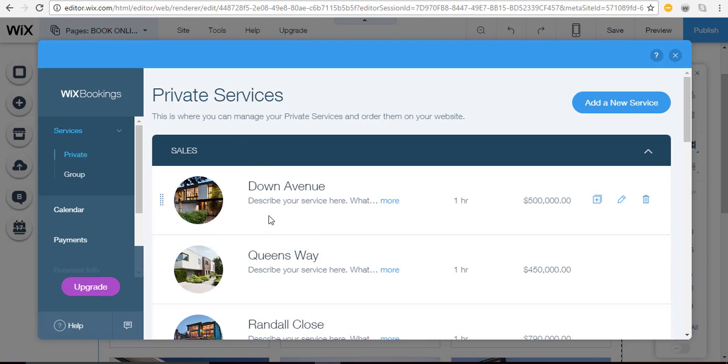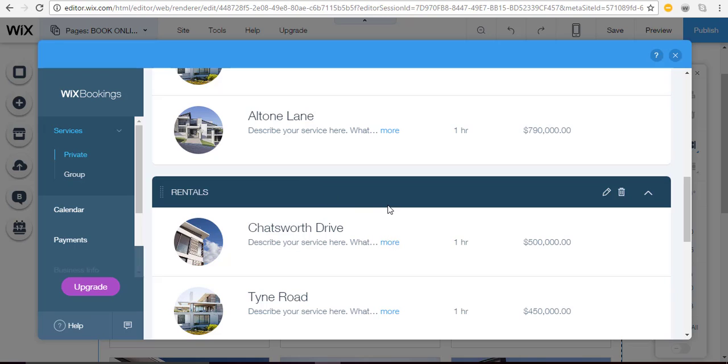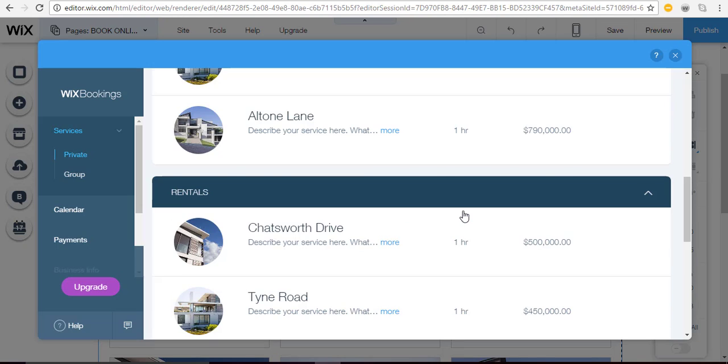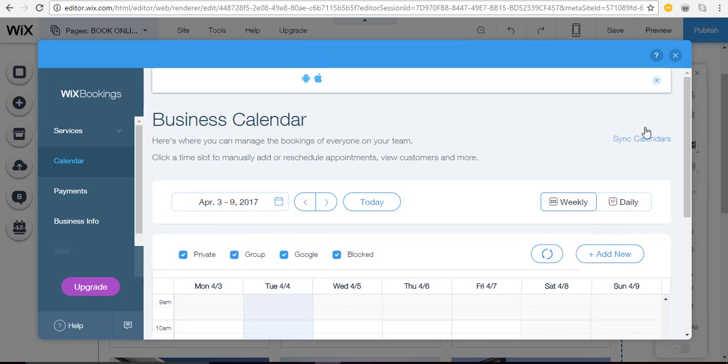Now they've already started you off. We've got two sections, sales and rentals. Now perhaps I'm a real estate agent that doesn't have any rentals, so I could just delete this entire category simply by clicking the icon there. And then I'd want to go ahead and use this little pencil icon, edit, to upload my own images and property information. The calendar is where you're going to go to the top right to sync your own personal calendar.